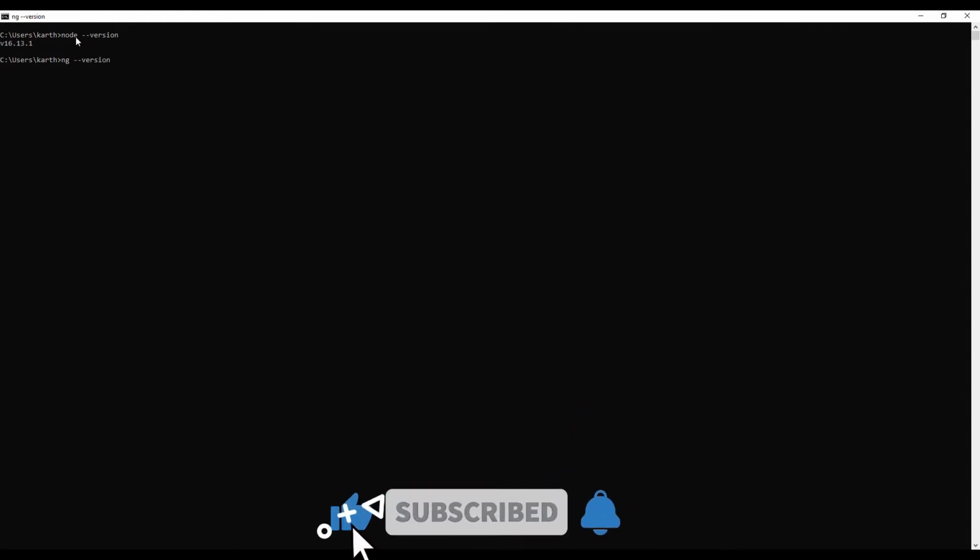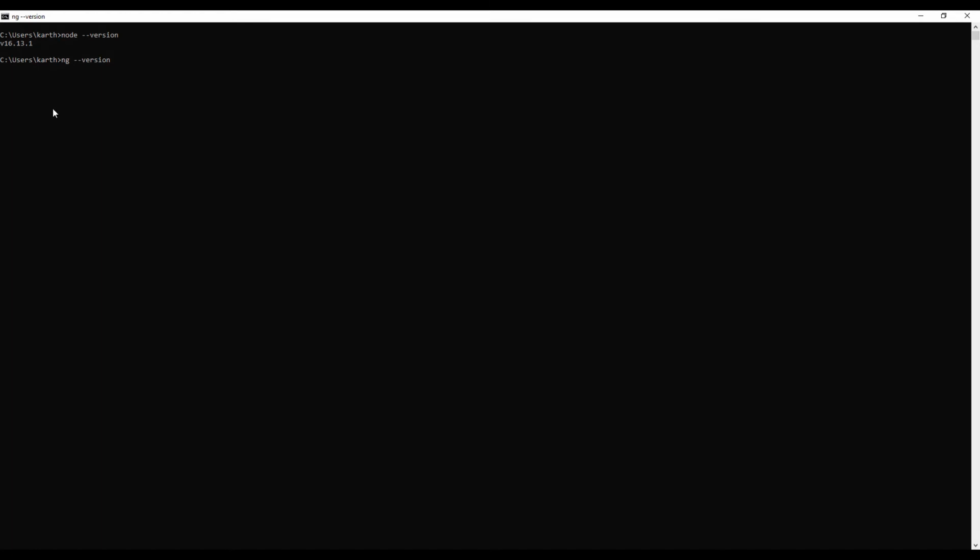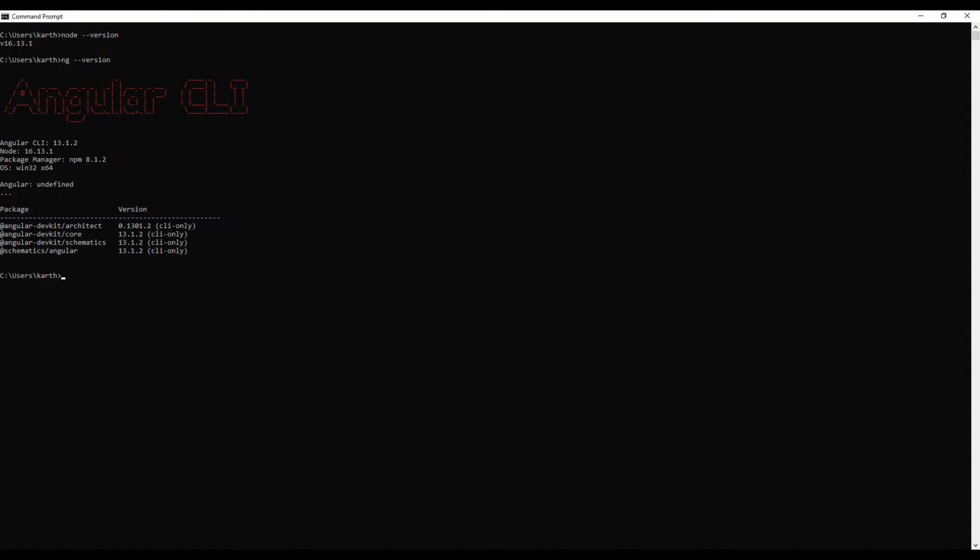So open up the command prompt and type node --version. This will tell you what node version you have. If you don't have it, don't worry, I'll tell you where to download. Next you type ng --version. This will give you the versions of Node, NPM and Angular. Let's wait for it. It's reading. And yes, these are the versions, all good.